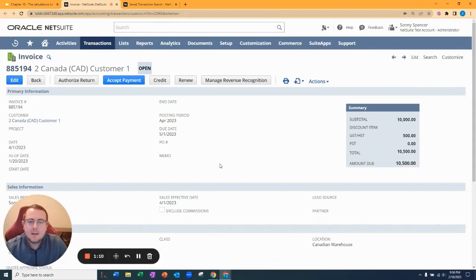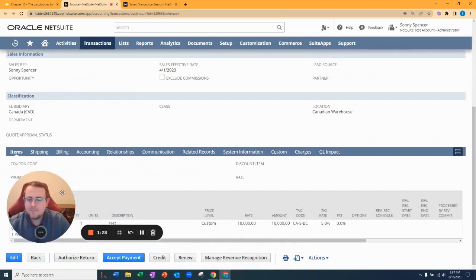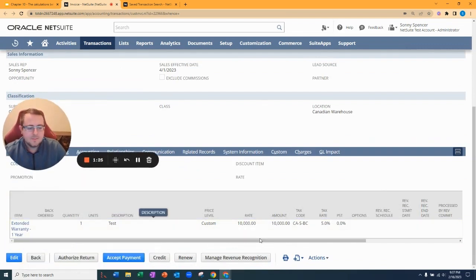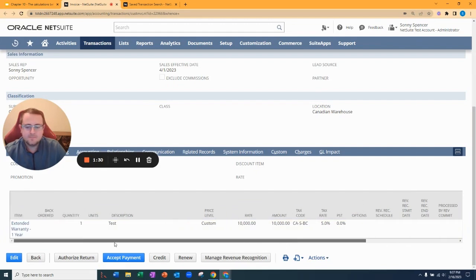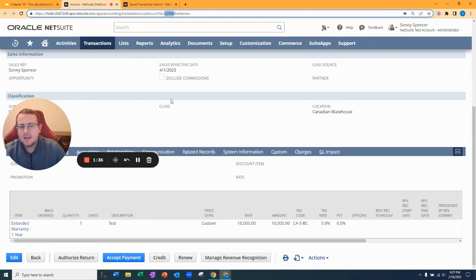So here is that particular customer invoice we were just speaking about. It's for $10,000 and $500 of tax has been applied. We confirmed it's in the posting period April 2023. And here's that line item: the $10,000, the 5% tax applied. Now I just want to make note that the internal ID of this record is 22966. We can see that in the URL.